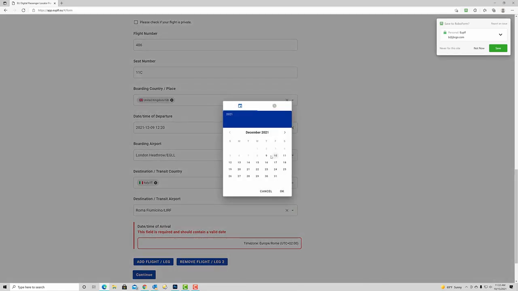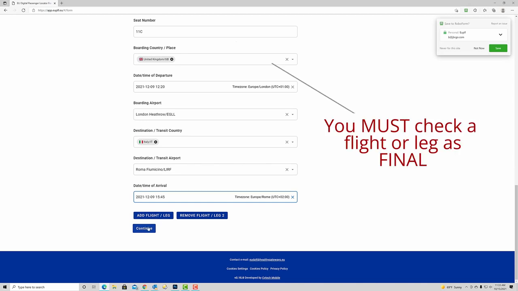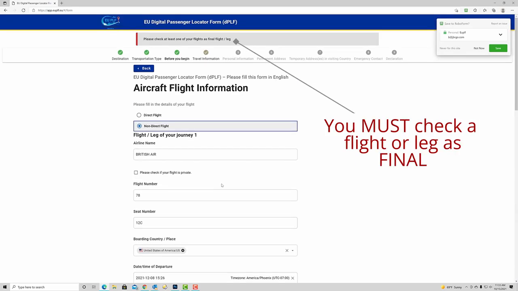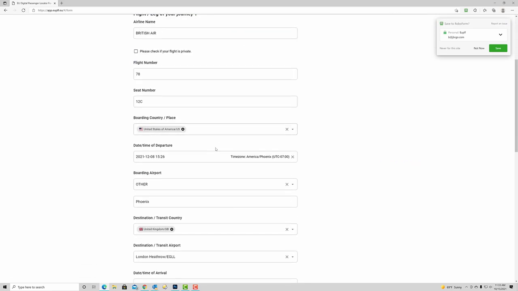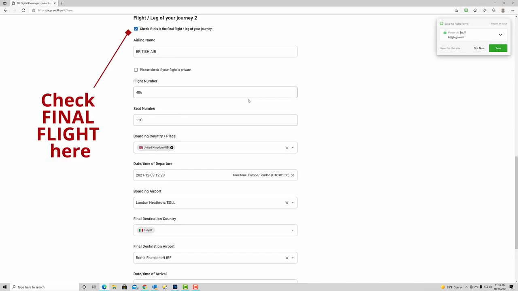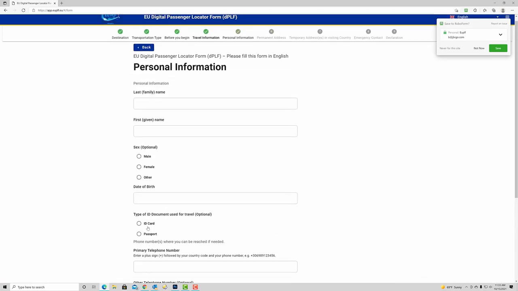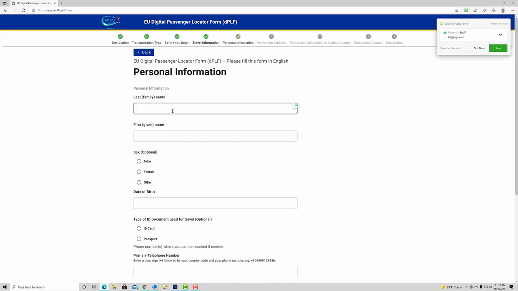Now the arrival date and time. The hard part is done. Click continue. Wait. What's wrong? Ah. We didn't set our final flight or final leg. Scroll down to the flight from London to Rome, and check the final flight box. Now click continue. We still have a few pages to complete.